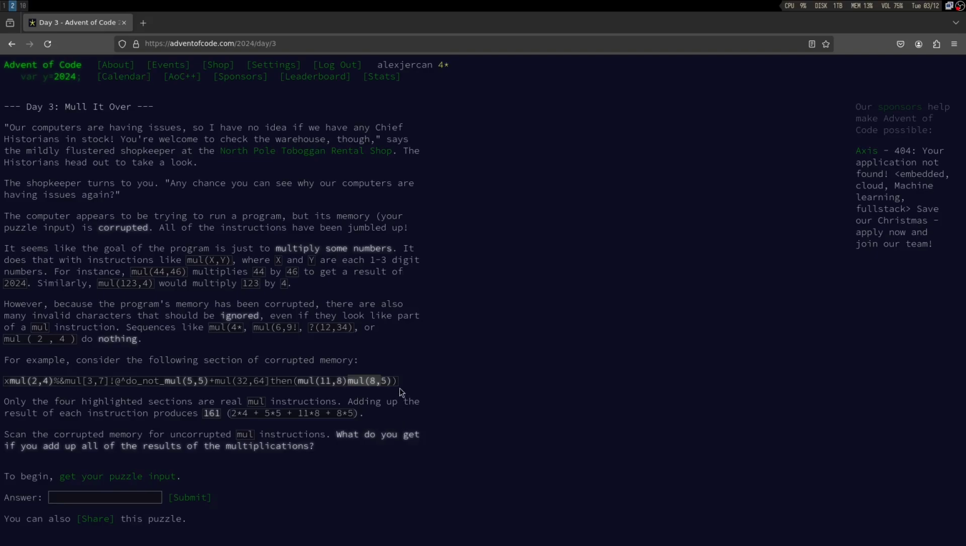So I thought, well, this is like a regex problem, right? We can search for mul and then 1 to 3 digits, 1 to 3 digits, and then multiply the results. So I think that's how I'm gonna try to solve this one using regex.